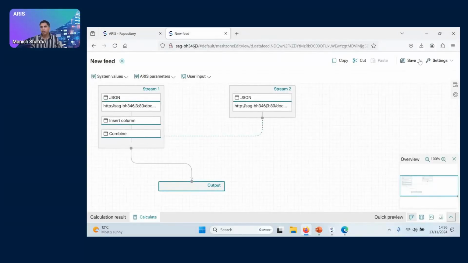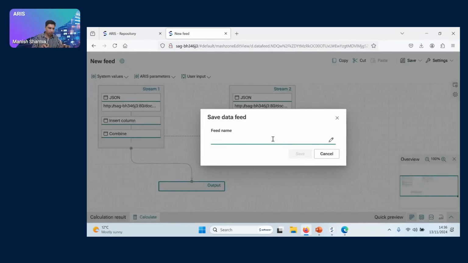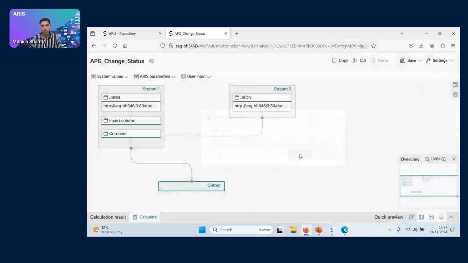Before I go there, don't forget to save this. So save and call it, say, APG change status. So that's the name of the data feed. Right. So we have prepared the data.